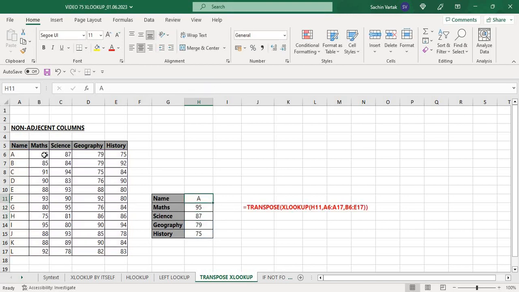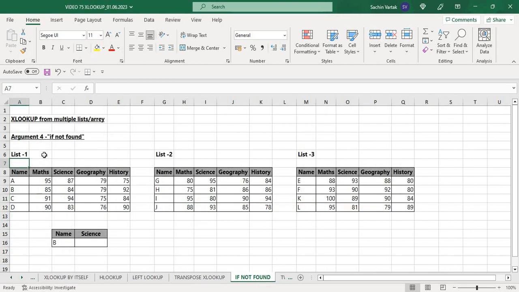If you change it to B, you have the record for B. So using XLOOKUP and TRANSPOSE, you can actually get the entire record for B or any student in a vertical format, right? Then here is the if not found argument. Now this is the most important feature of XLOOKUP, and it's a very wonderful one.